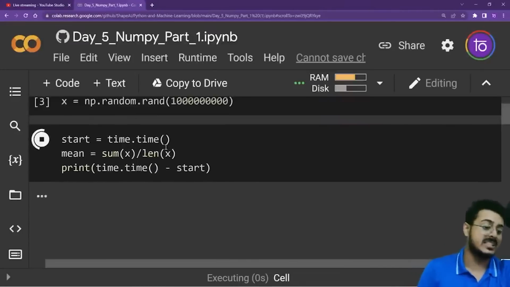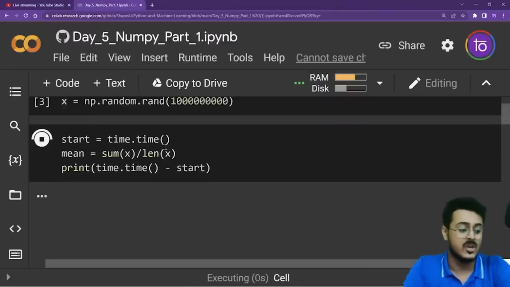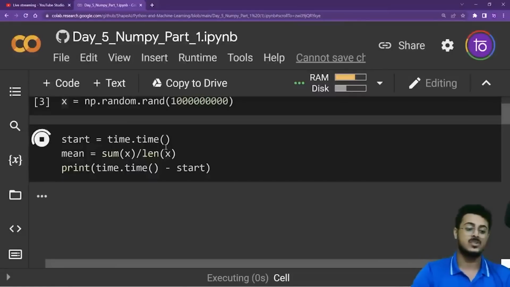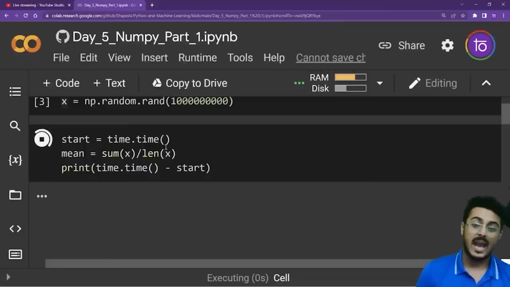As you're able to see, the code is still running, so you are able to see how much time this is actually taking us. Give it a minute or two. It will take 1 or 2 minutes to calculate the average from the list itself.